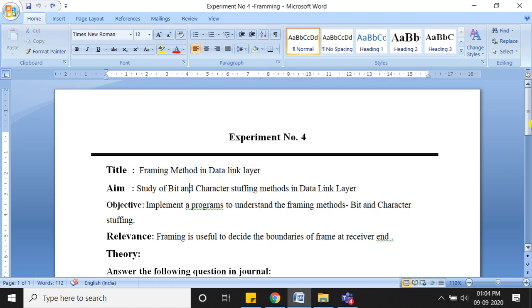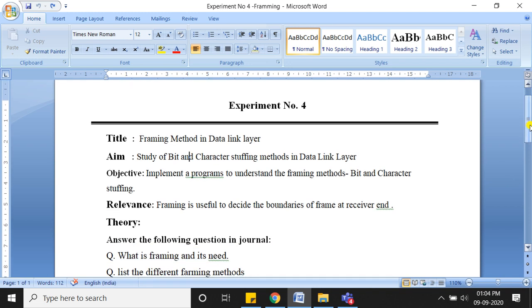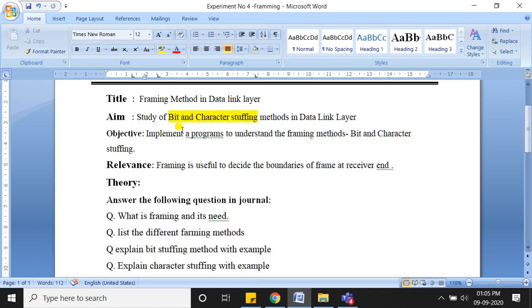We have seen a total of 4 framing methods. The first is character count, the second is character stuffing, next is bit stuffing, and the last is physical layer coding violation. Out of those 4 methods, we are going to demonstrate here 2 methods, that is bit stuffing and character stuffing. For that we are implementing a C program to demonstrate the character stuffing and the bit stuffing method. So the objective is to implement those programs.